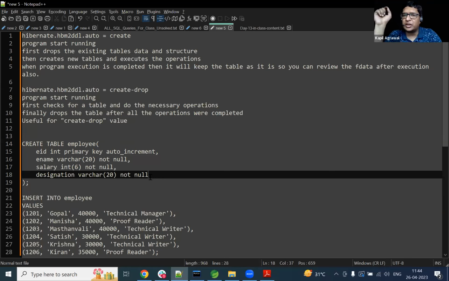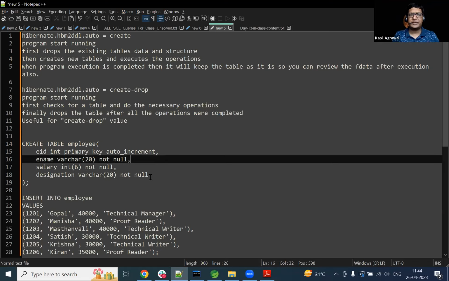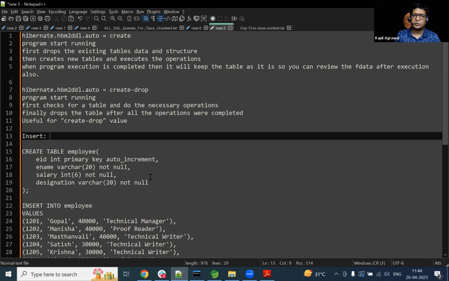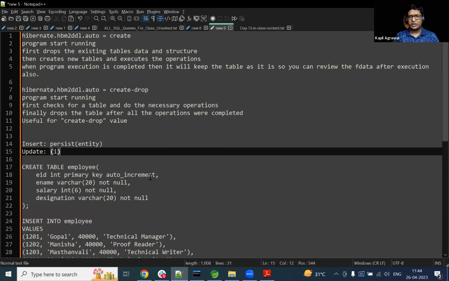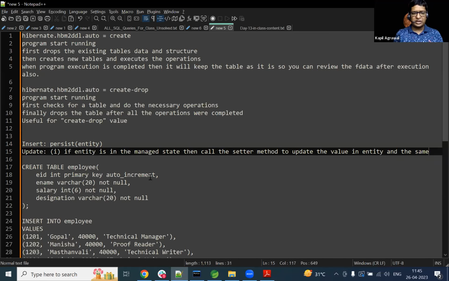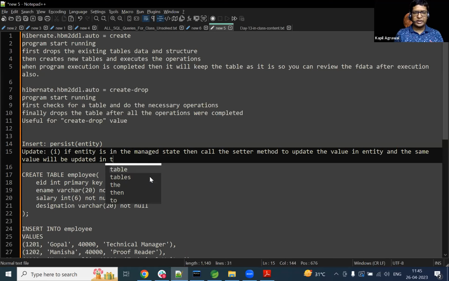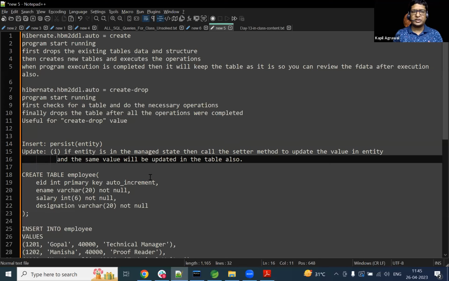Again repeating, in case of the update operation, there are multiple ways available. For the insert operation, we have one method, the persist method. Now the next operation is the update operation, and for it two choices are available. First, if the entity is in the managed state, then just call the setter method to update the value in the entity, and the same value will be updated in the table also, because when they are in the managed state, they are in synchronization. Is that point clear? Yes or no?